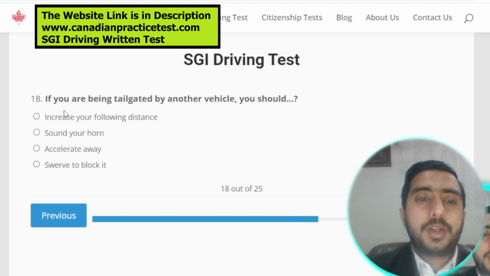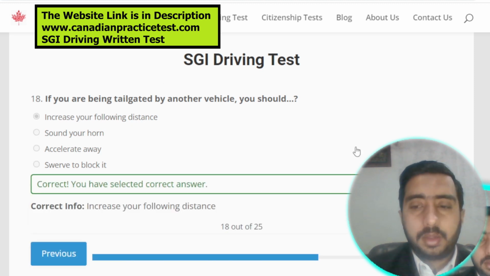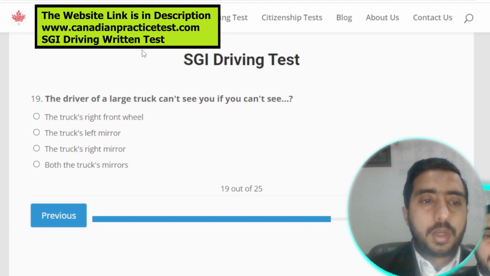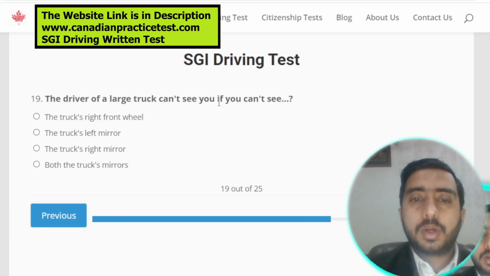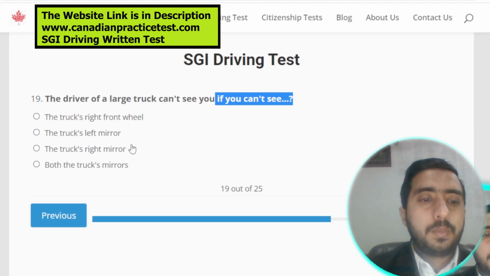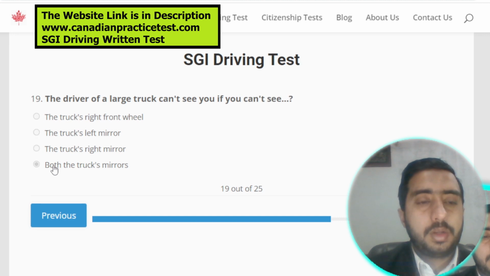Next one, question number 18. If you are being tailgated by another vehicle, you should increase your following distance. Option A. Next one, question number 19. The driver of a large truck can't see you if you can't see both the truck mirrors. Option D is the correct one.